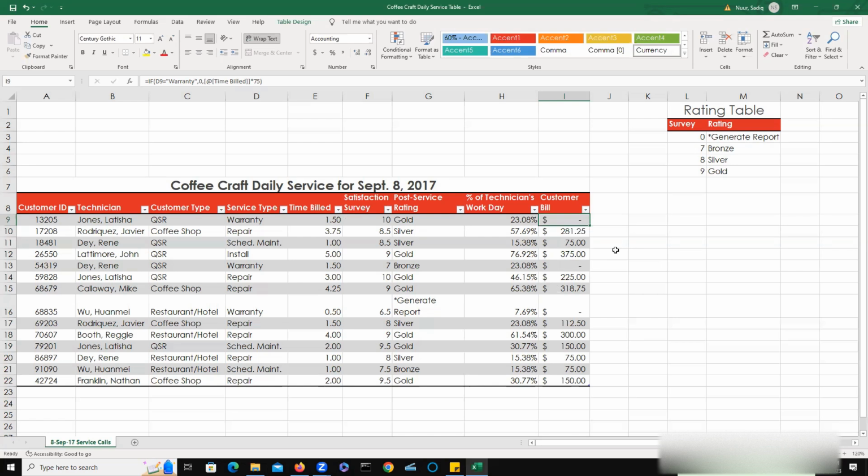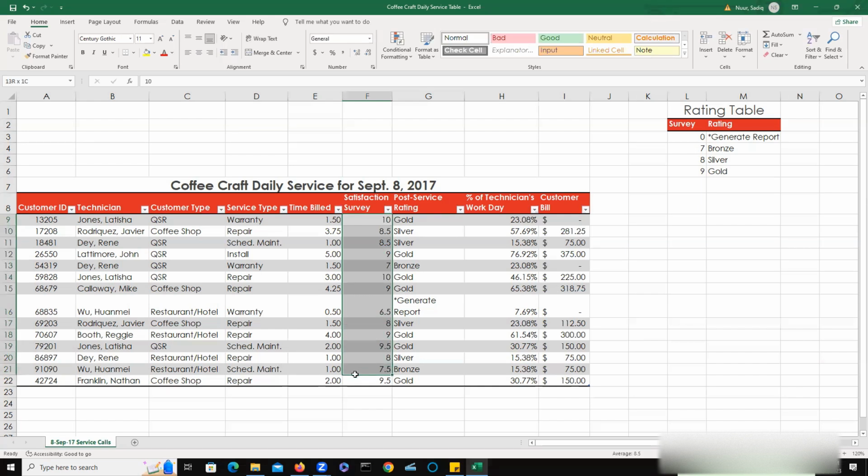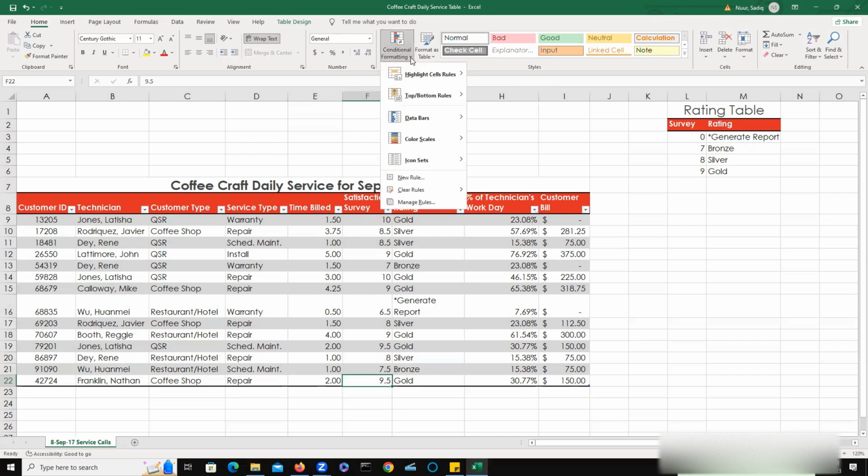we have to select F9 all the way to F22. And then we have to go to the Home tab, Styles group, Conditional Formatting, and then we're going to click on New Rule.